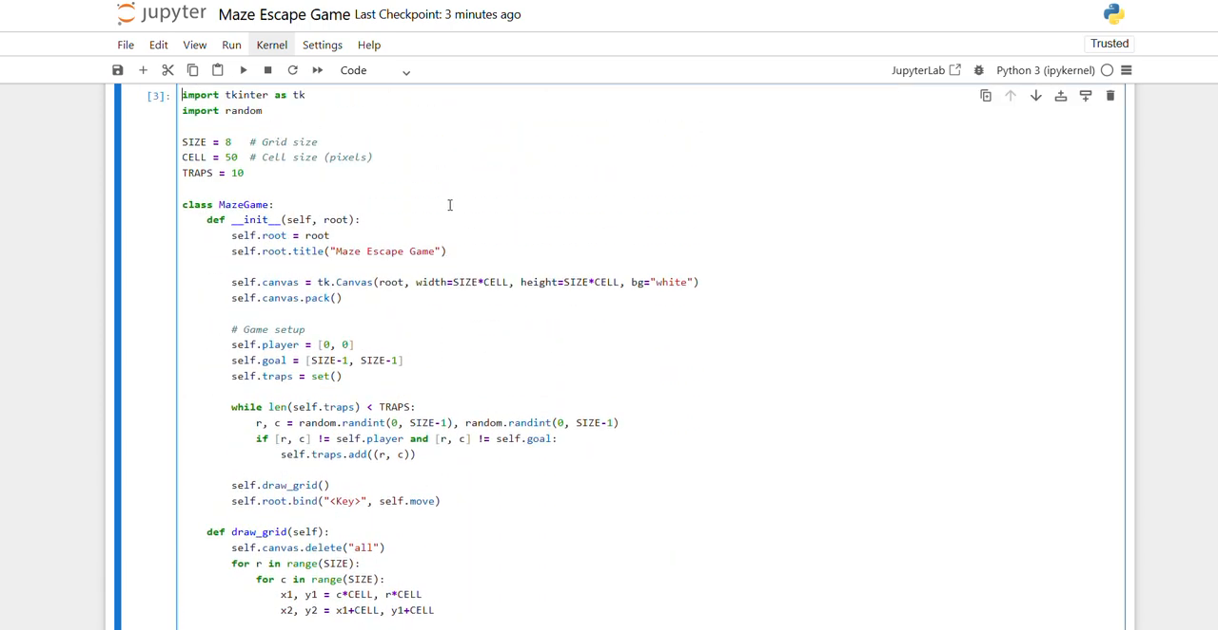Import the tkinter library and the random library. TK, and size is equal to 8. This is a variable, grid size is equal to 8. Cell is equal to 50 pixels. Traps is equal to 10. Ten traps are present.